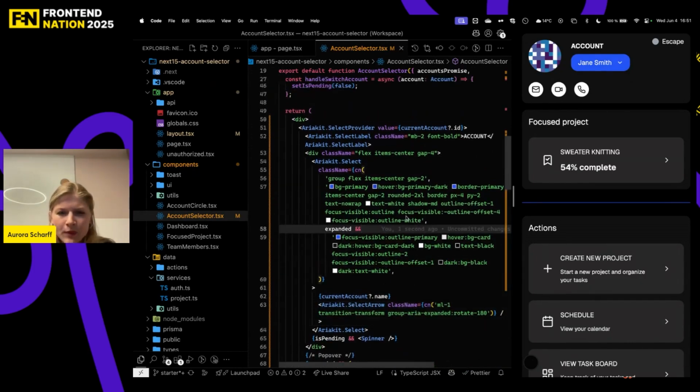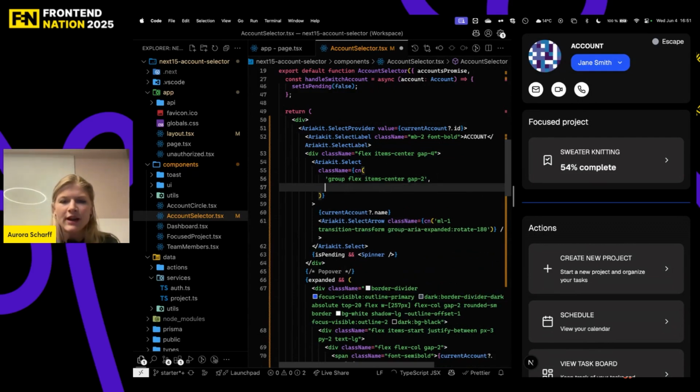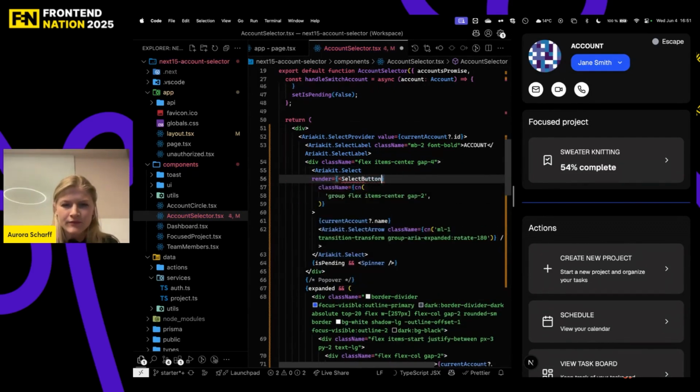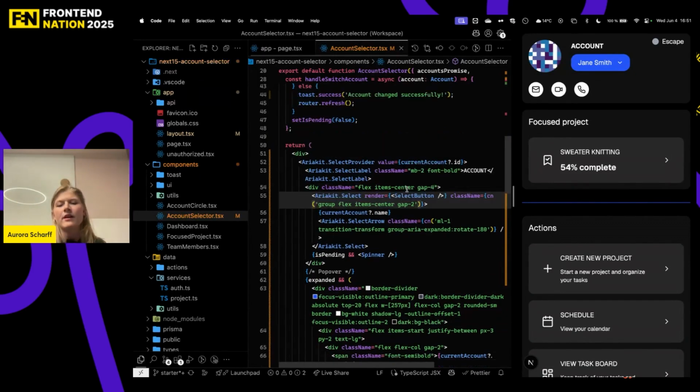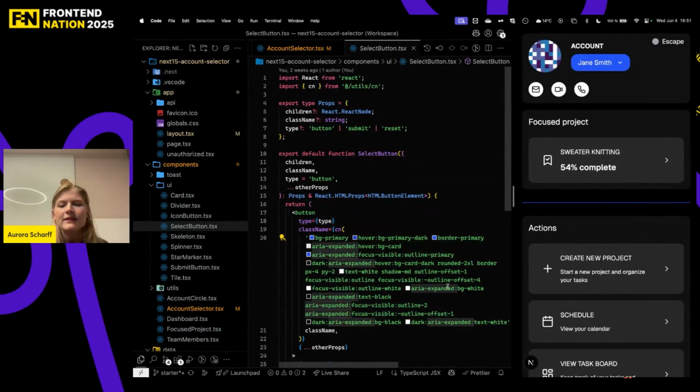And what else? Well, I'm actually using this expanded state here to try and style this, but it doesn't work anymore either. So actually, I'll just remove all of the CSS, which is pretty ugly anyway, and just render here a select button like that. So this is something that Ariakit allows me to do. Select button is using, again, Aria expanded to style everything for me, and it's going to work nicely again with the styling.